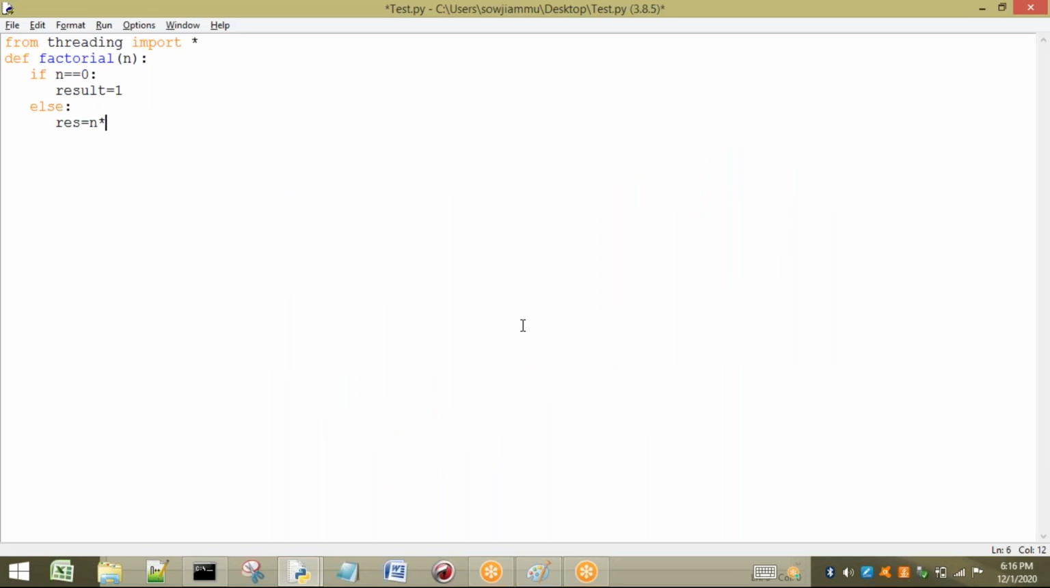So what I have written here is n into factorial of n minus 1. This is the logic. After performing all these things, we have to return result. Here I have written RES, but anyway you can take any name, there is no problem. Return result. This is the factorial concept.